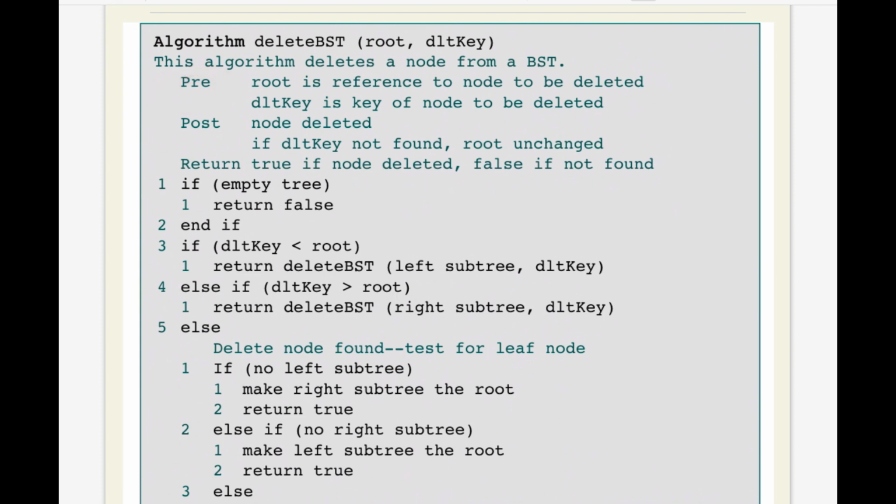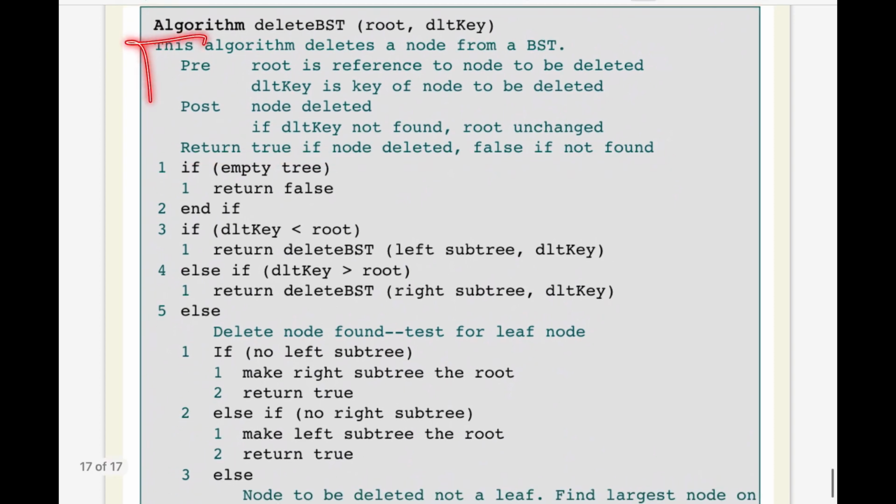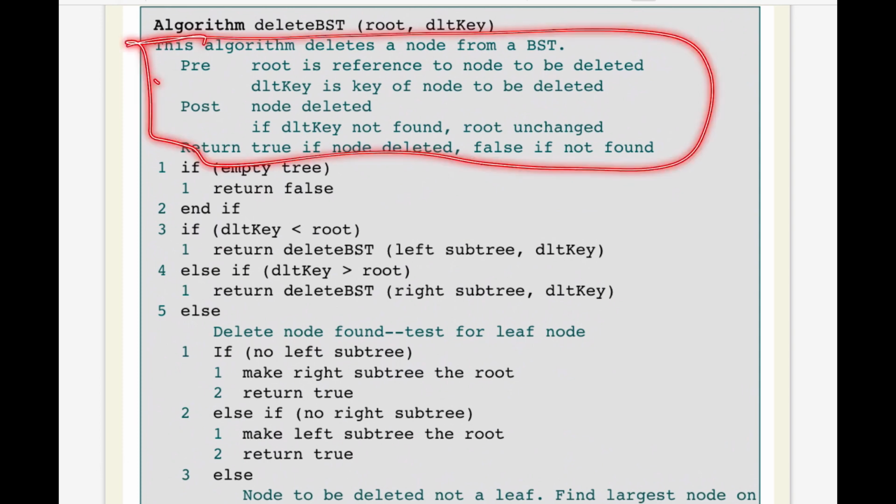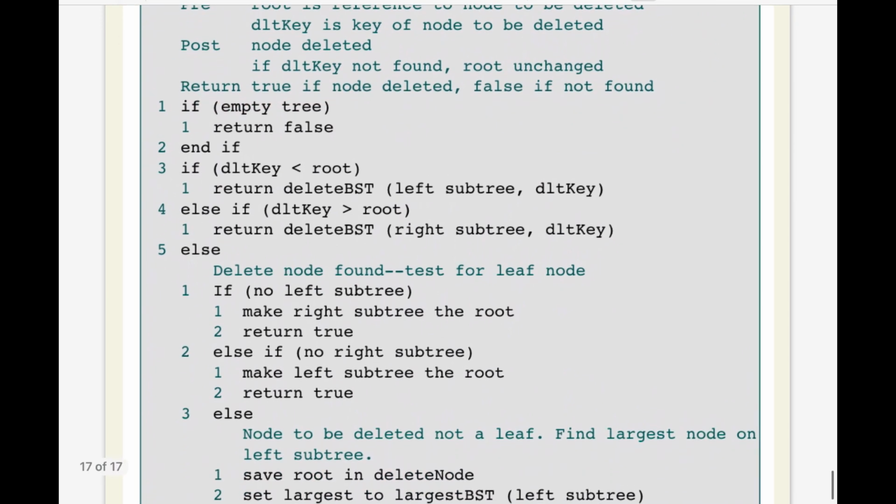So, what is the precondition? Precondition is root is reference to node to be deleted and delete key is the key of node to be deleted, and the post condition is the node that contains delete key is going to be deleted. And if delete key is not found, root is unchanged, and it returns true if deleted and false if not deleted. So this is all about the algorithm: what is the precondition, what is the post condition.